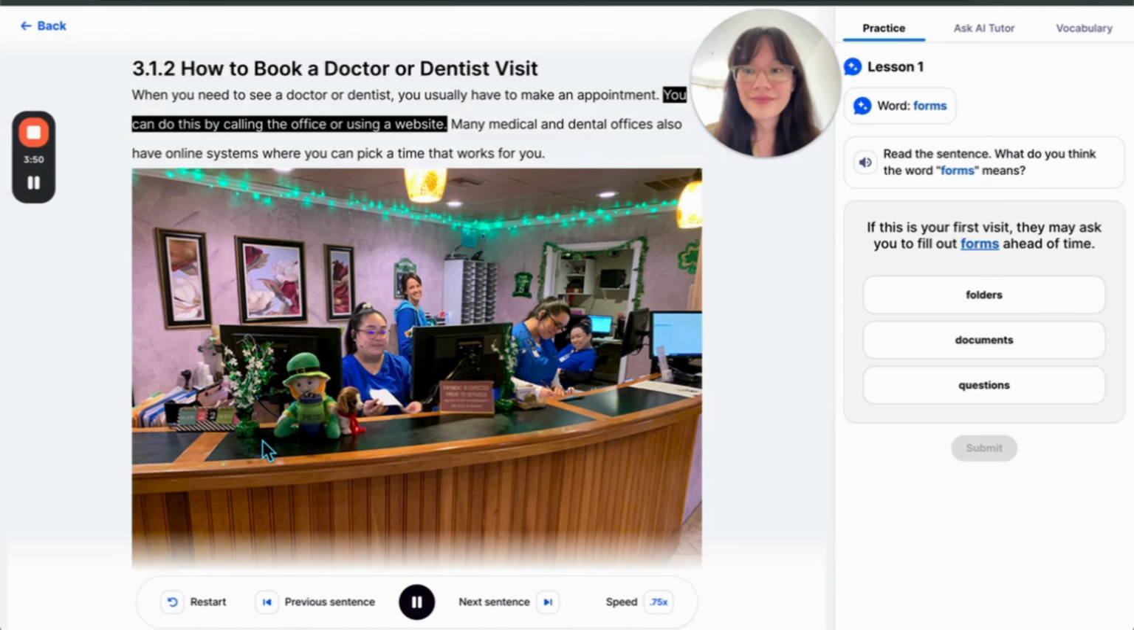You can do this by calling the office or using a website.